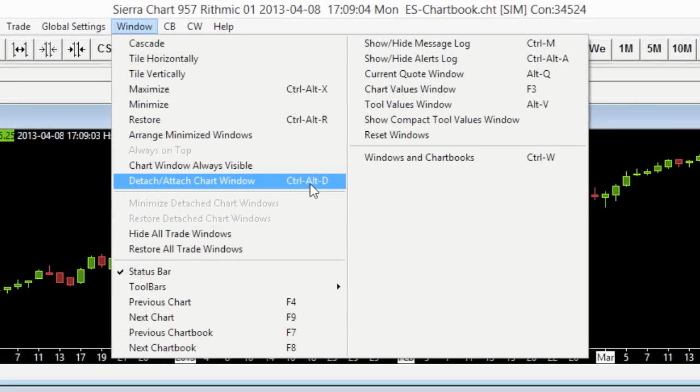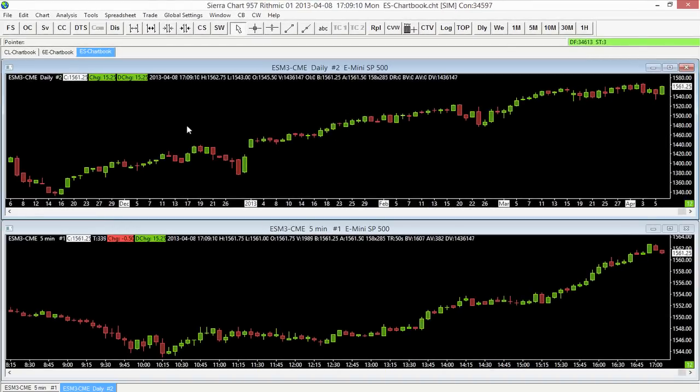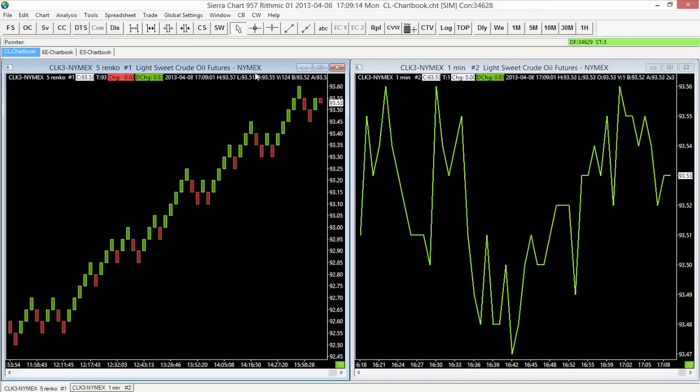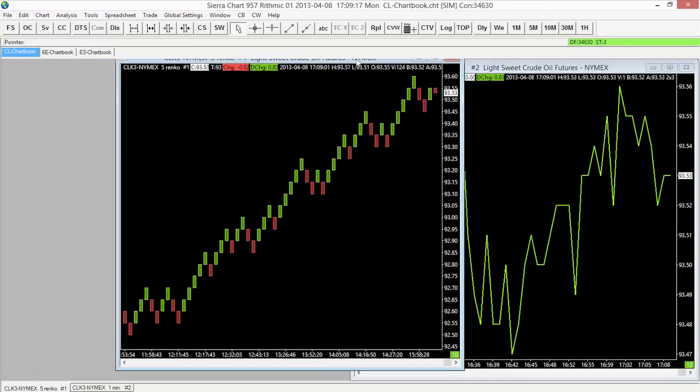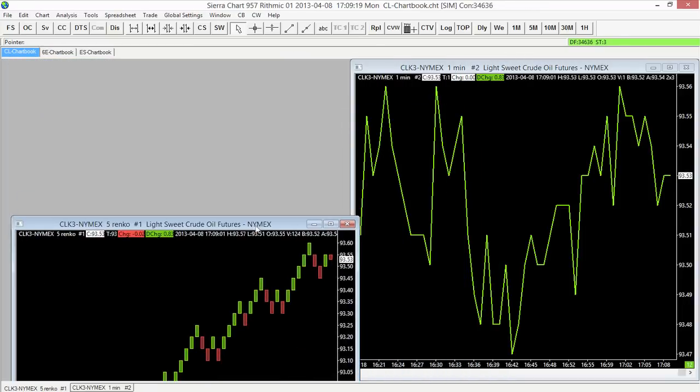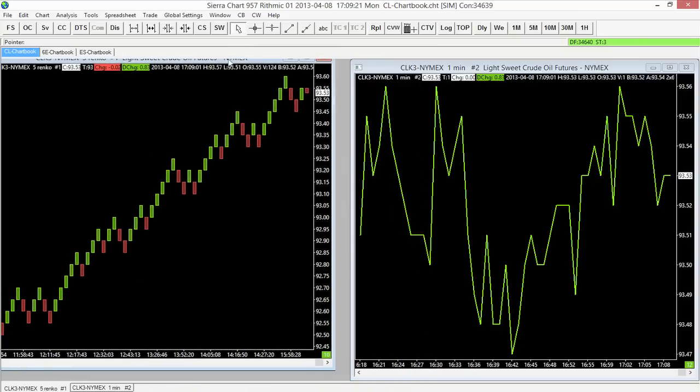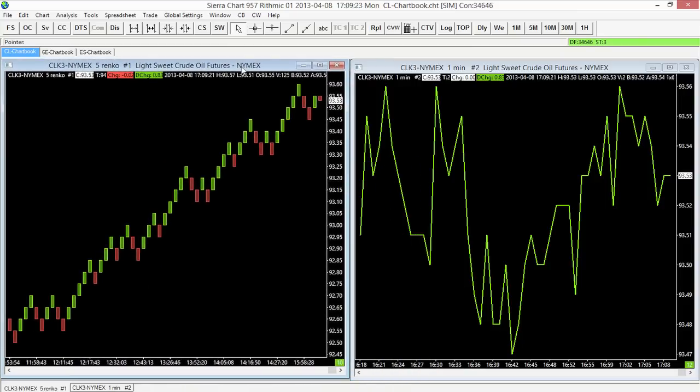One of them is the detach attach chart window. Right now, all of these chart windows are inside of our chartbooks. They're locked in here. I can't really move them out. You can see they don't go above the toolbar. I can bring them down a bit farther, but they're locked within the Sierra Chart platform here. One cool feature, for example if you have multiple monitors, could help.